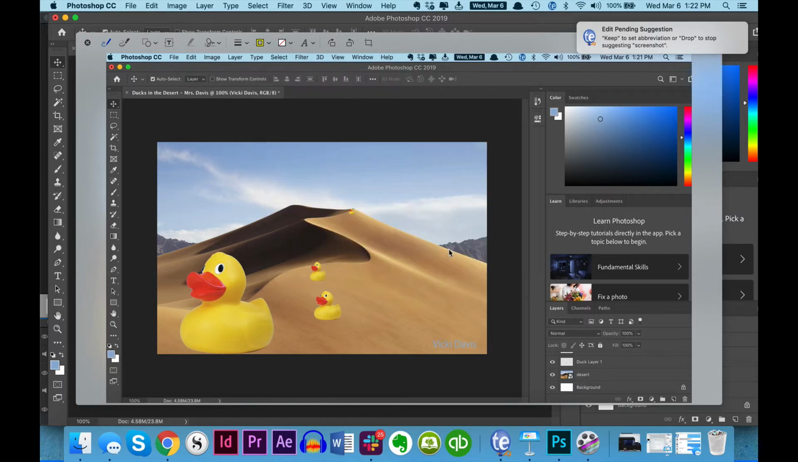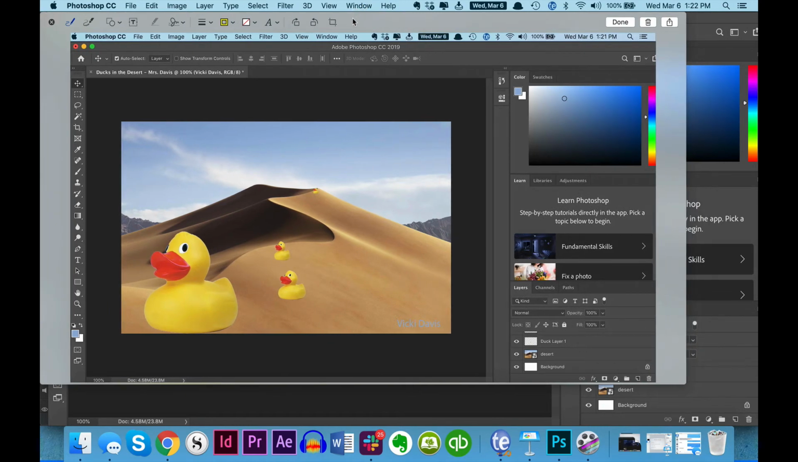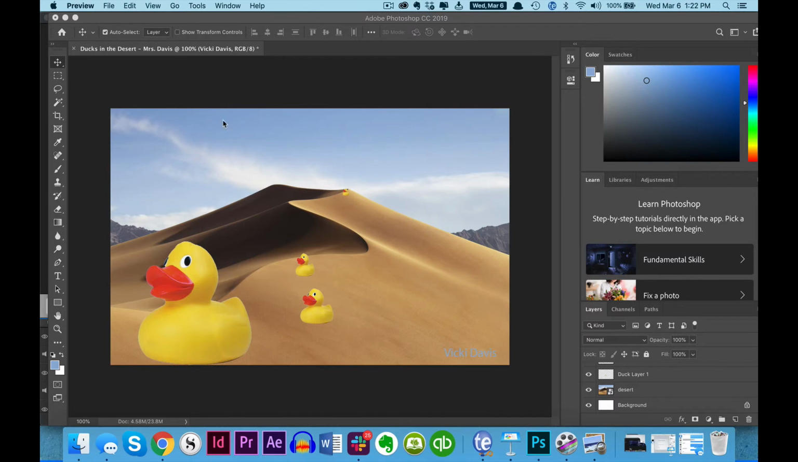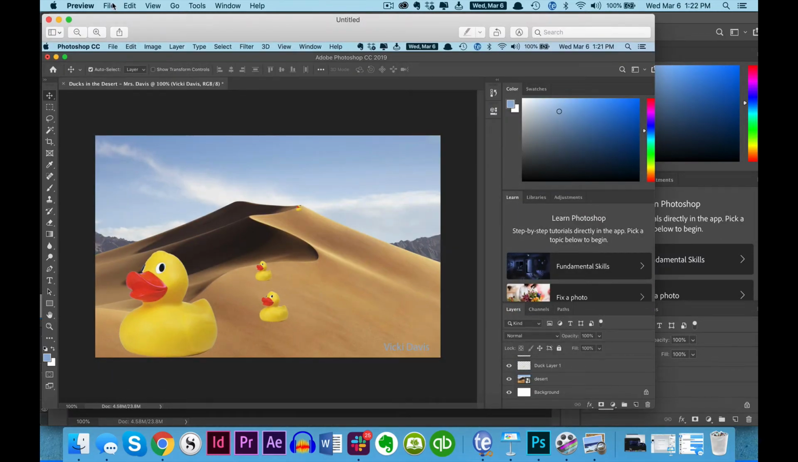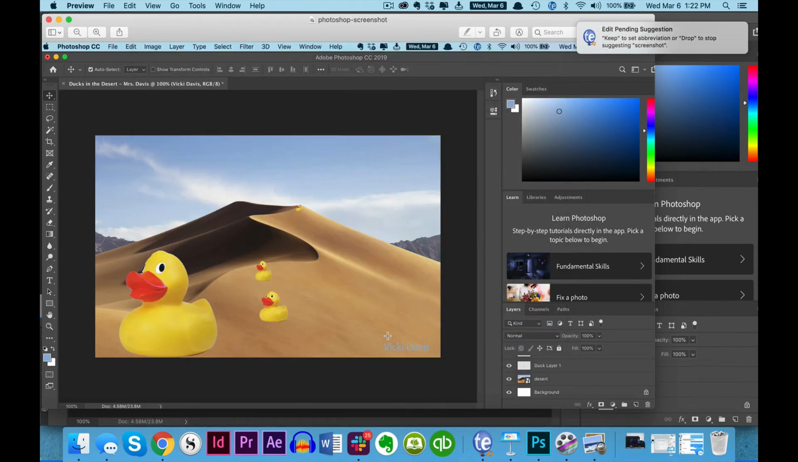Oops, I just made a mess. So I'm going to click on here. When I click there, I'm going to say that I want to open this in Preview, and I'm going to do File, Save from here, and I'm going to put this on the desktop, and I'm going to call it Photoshop Screenshot, and I will turn that in along with my ducks in the desert for this assignment. Good job.